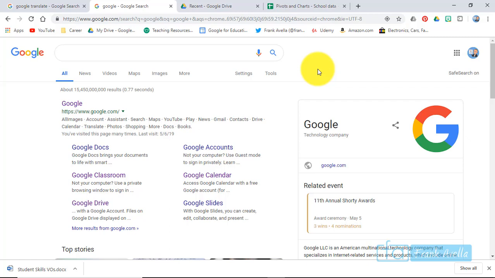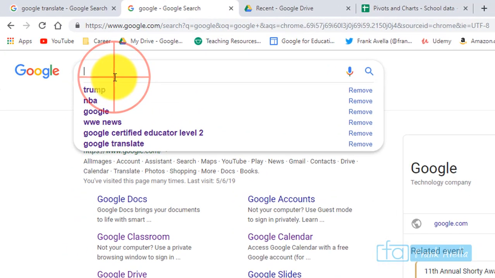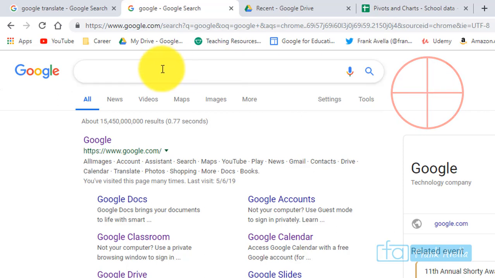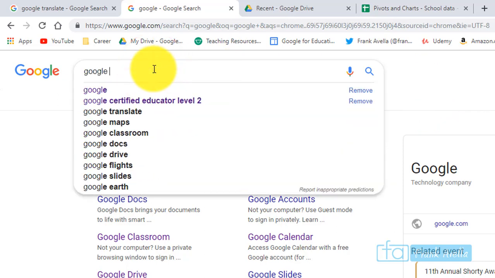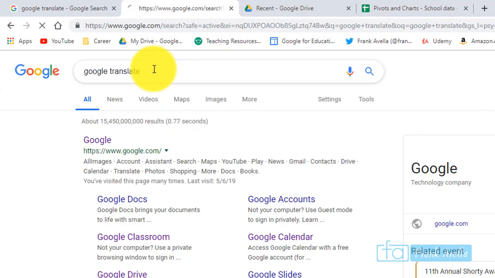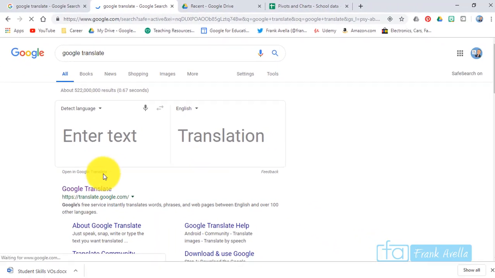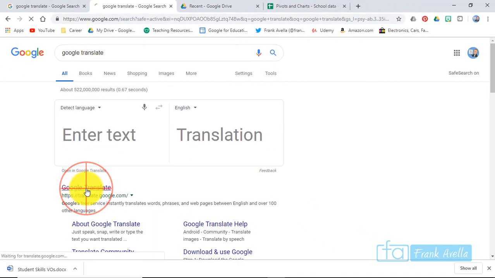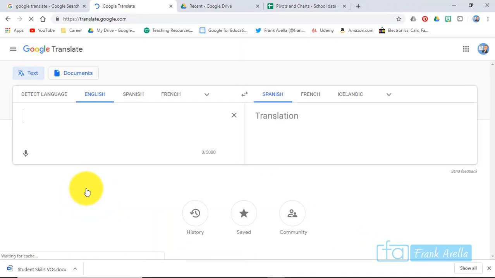Okay, so here we are in the Google Certified Educator Level 2 training course, and we're going to learn how to use Google Translate. So let's go Google Translate. And right here you'll see Google Translate, so we're going to click on this. And Google Translate's pretty straightforward, pretty simple.